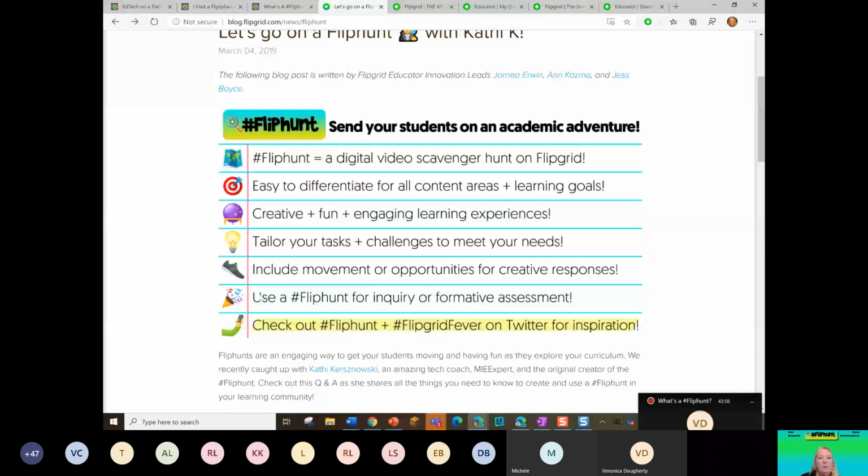And then this one with the little sneaker next to it, again, I keep hammering home on this. You want movement, you want opportunities for creative responses, you want a little bit of silliness in there. You can use it as a formative assessment. These are great assessments. Consider doing this instead of whatever next test or quiz you were going to do. Your students will just love you.